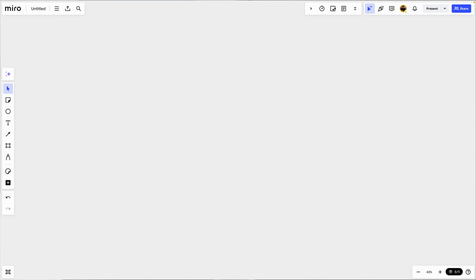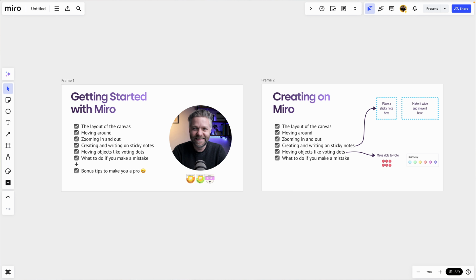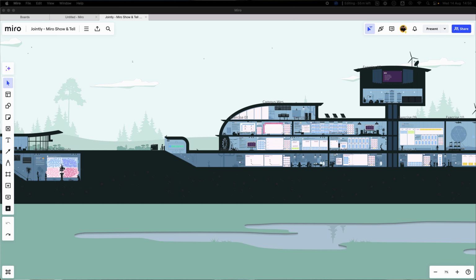First, let's get familiar with the Miro canvas. This is really where all the magic happens. A new Miro board looks something like this, a blank infinite canvas. But it's more likely that your workshop facilitator has already created some frames or activities. Or perhaps your Miro board looks something like this.